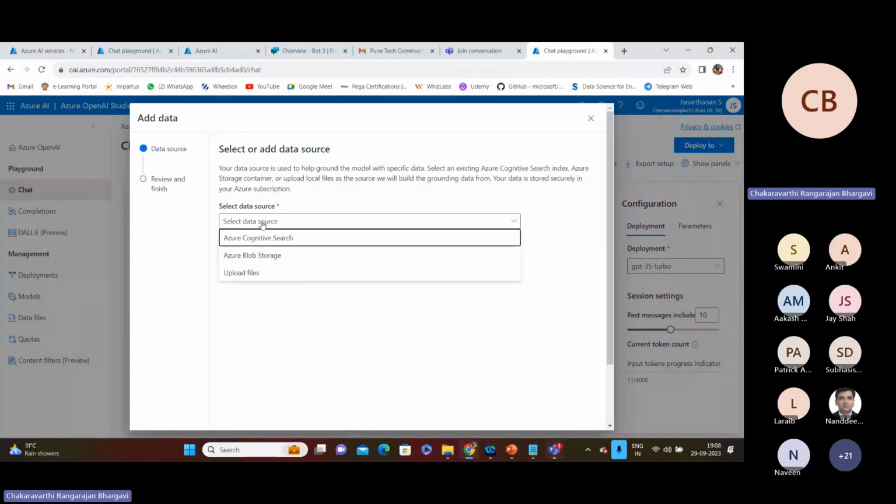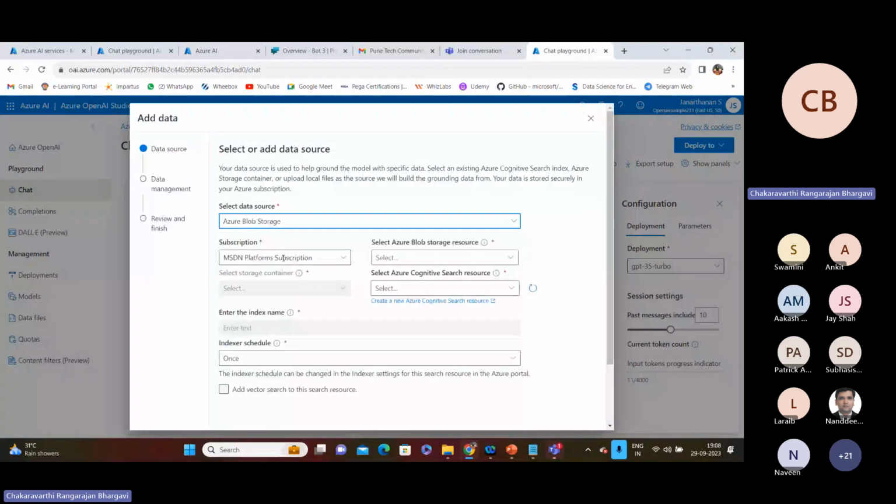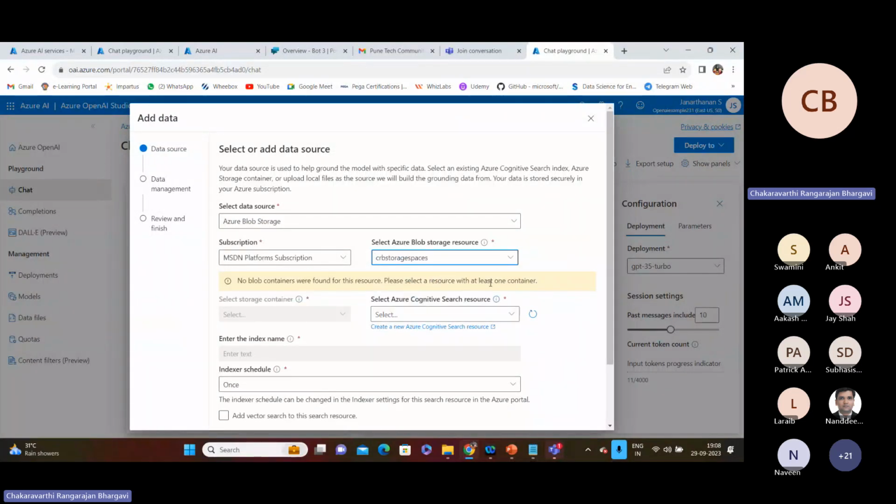You will be selecting the data source that you want to add. We had created a blob storage, right? So we would be coming here, and we would be selecting the data that we had given, and it would now prompt that there are no blob containers under the resource. That's because we had not uploaded any kind of file inside that blob.